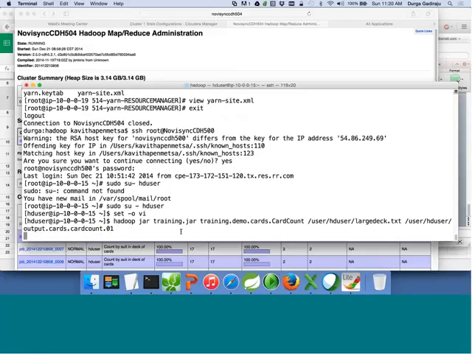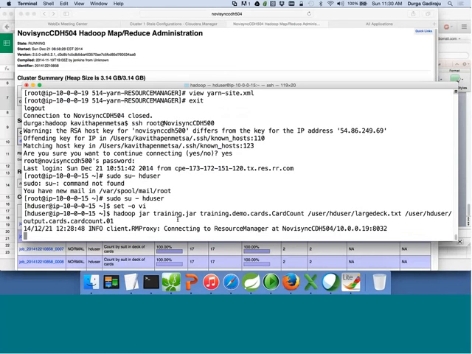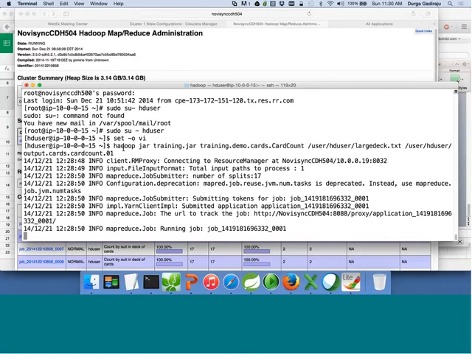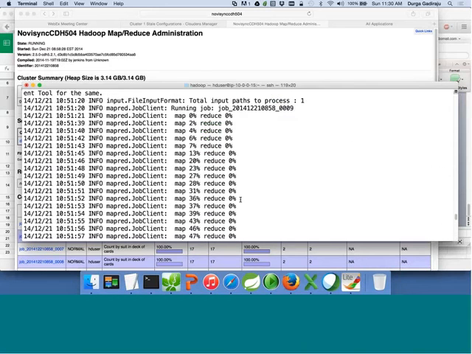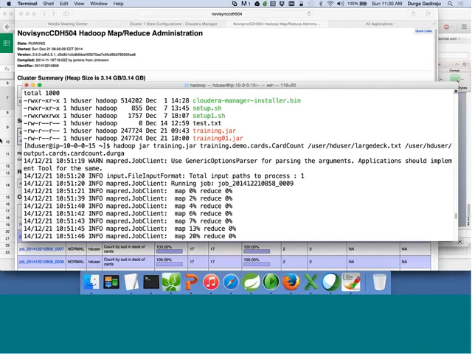So first thing you need to observe is the syntax does not differ. Whether you are using yarn or MapReduce, the syntax is the same. Okay, but the output. Let me copy this output somewhere, the previous one.